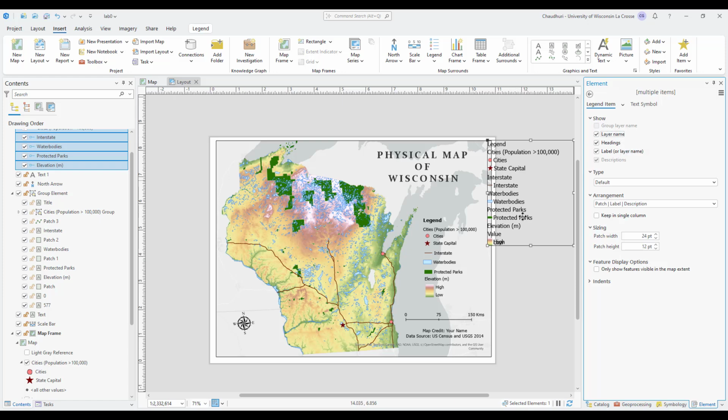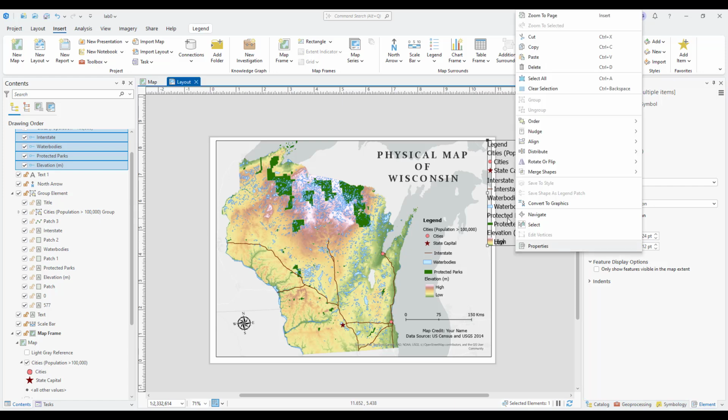So if I keep the layer name, then the elevation here looks great, but then we have this duplicate of water bodies. But if I switch off the layer name, then the elevation name goes away. Now, if I switch off the heading, then nothing really changes much other than maybe one or two. So that way I really needed to convert it. So if you right-click, convert to graphics.